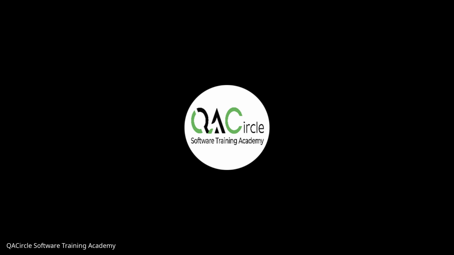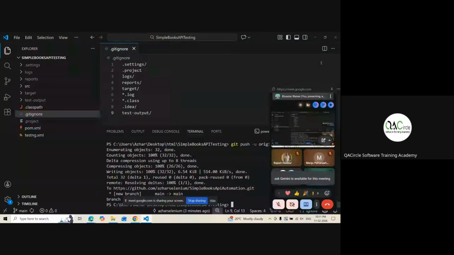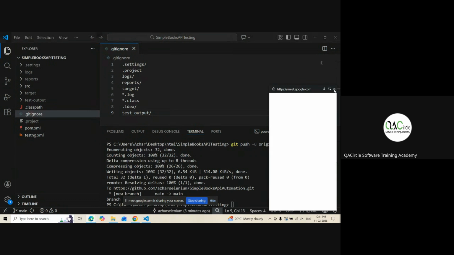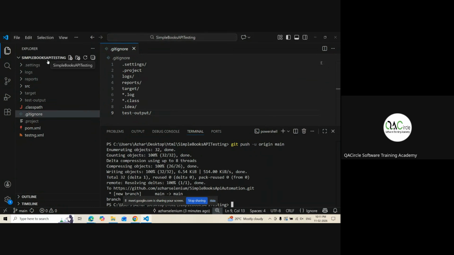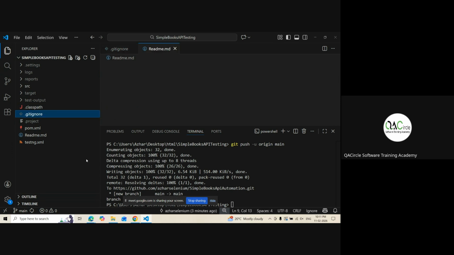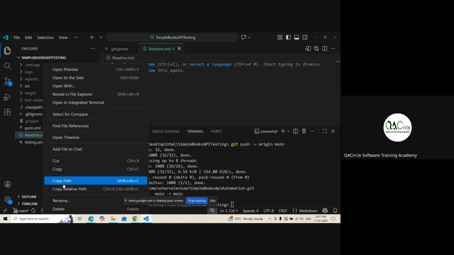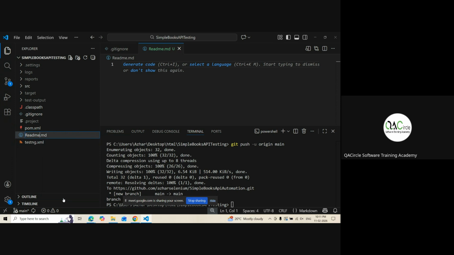Okay. Now, I'll add one file here. Is my screen visible? Okay, good. So I'll just click here. I'll just add something called readme.md. Right click, rename. It's a README file. It is not an executable file. Okay, README.